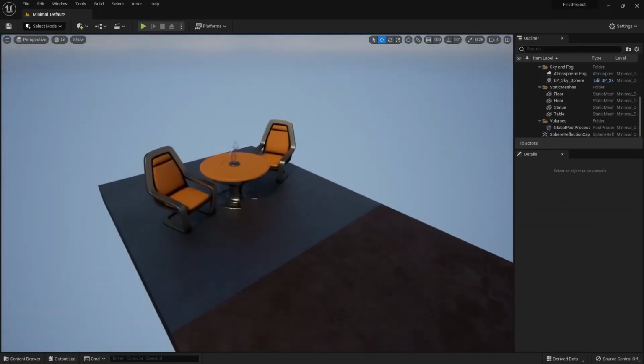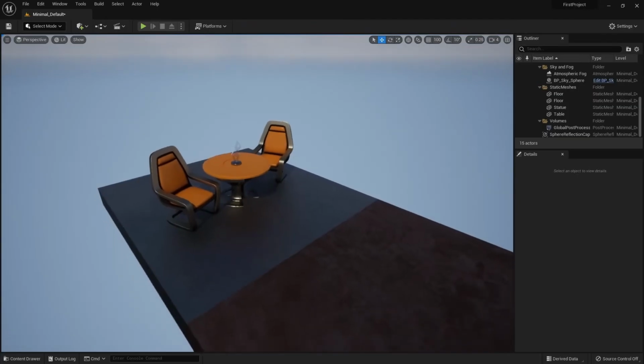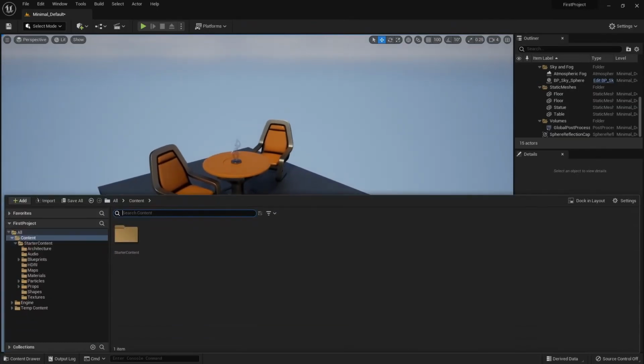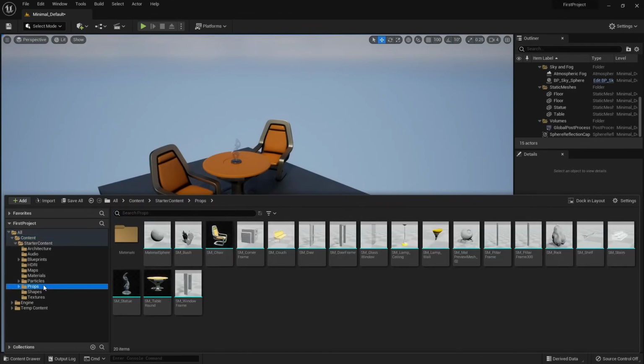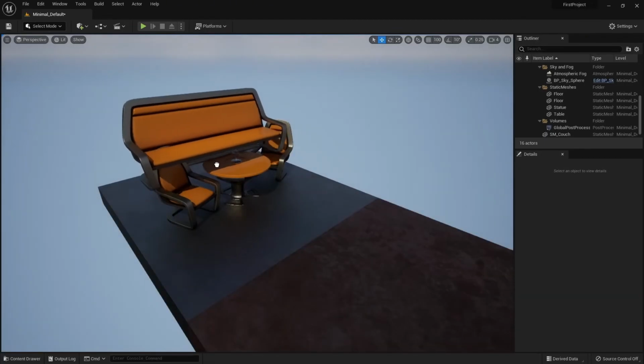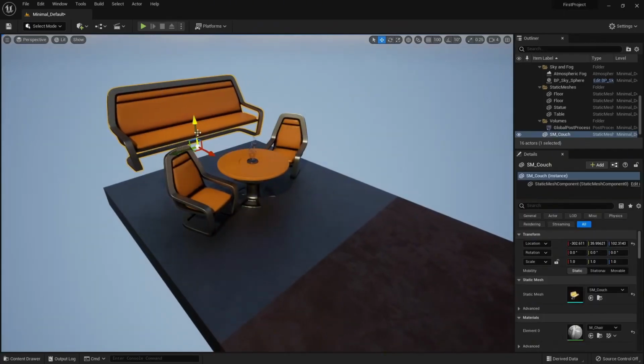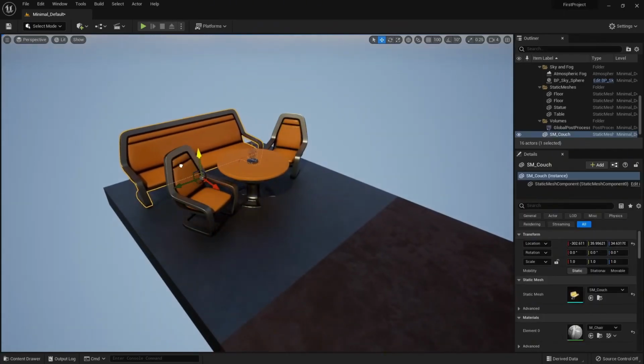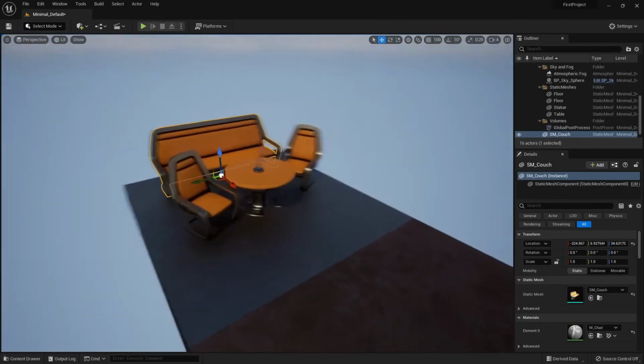And finally, the last way to add an object is through the content browser. So let's bring up the browser by holding down Control and Space at the same time, pressing both of those. And let's go into props. To add an object from the content browser, hold down the left mouse button and drag it into your world. For example, this couch. So let's go move it down just like this. And now we have a brand new object.